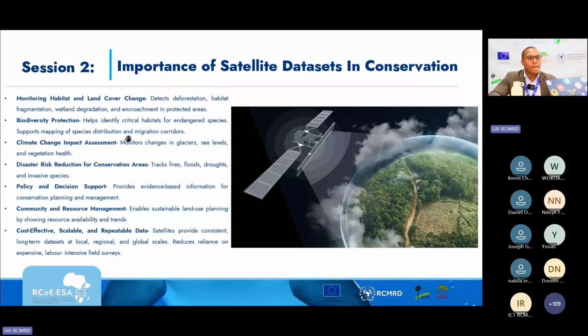In terms of biodiversity protection, satellite datasets are able to support mapping of species distribution and migration corridors by identifying critical habitats of endangered species. We are also able to carry out climate change impact assessment, where we monitor changes in glaciers or sea level, as well as vegetation health.